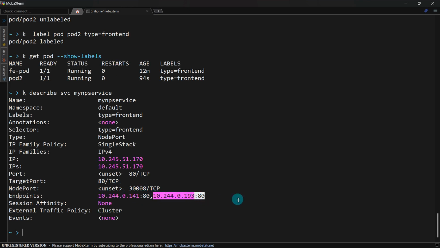And let's change the index.html of pod 2 as well, because I want to show you whether requests are really getting distributed in a round robin fashion to the pods or not. So just to do that, kubectl exec -it.